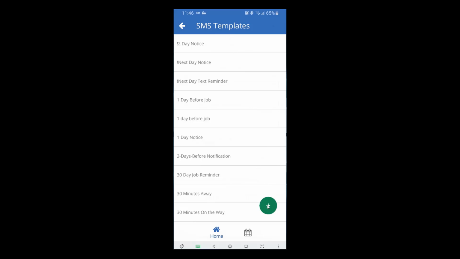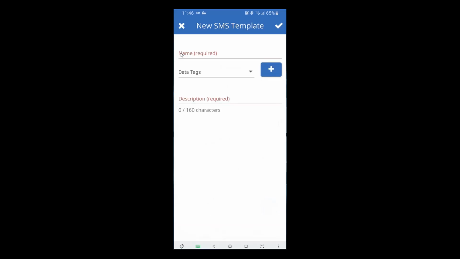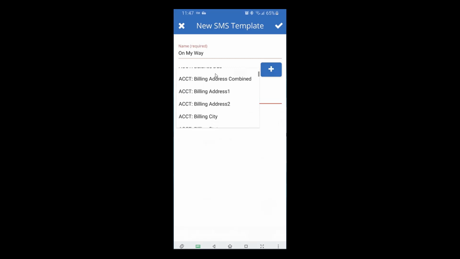Let's say, for example, you wanted to create a quick message to let your customer know that you're on your way. So you can click on the plus here and we can give it a name, On My Way. Down below under description, you can start typing in the message that you want to send. But we're going to click here on the data tags to add in automatic fill-in information.